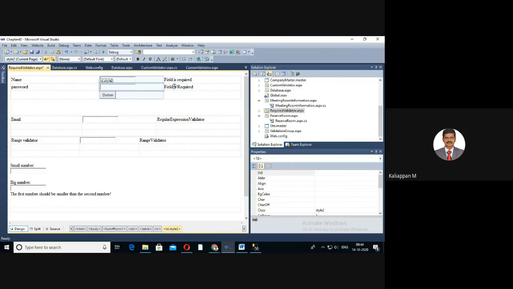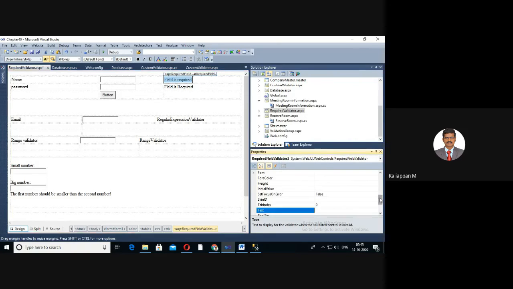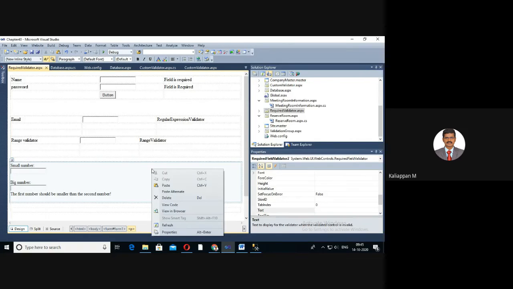So this is a simple example for required field validator. Just place two text boxes, text box one and text box two, then place two required field validators. Select your required field validator, then go to the properties of the specified validator, ControlToValidate, then ErrorMessage. Then save that web page and run your web pages.